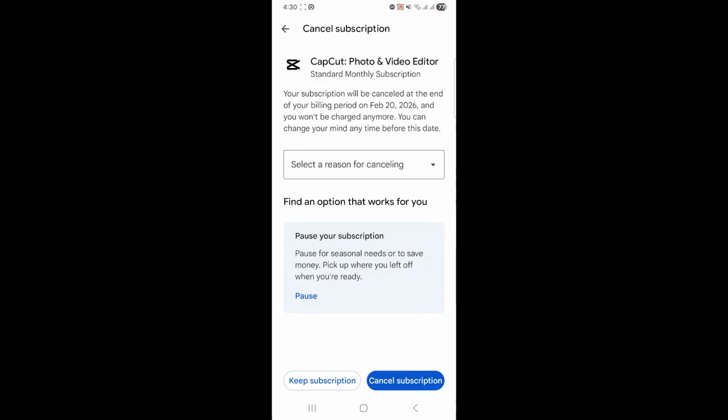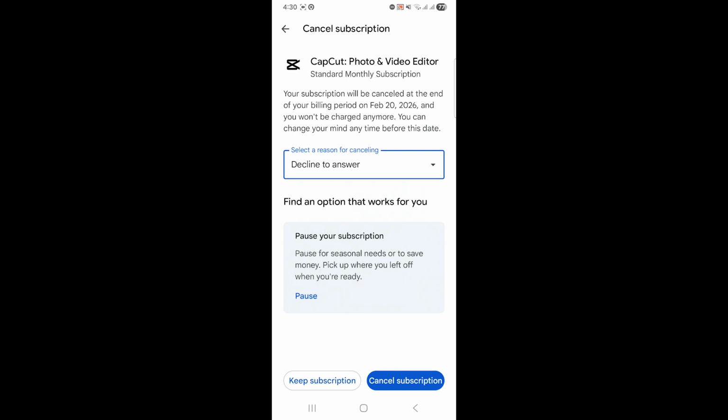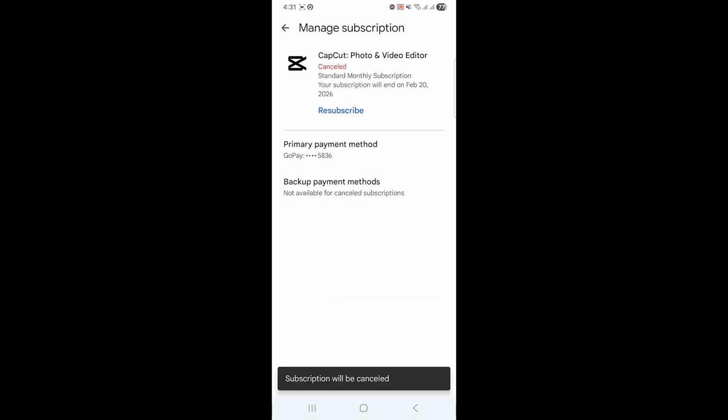Here you can choose the reason why you are canceling your subscription. And finally, you can just press cancel subscription in the bottom right corner. At this point, we have successfully canceled our subscription on Google Play.